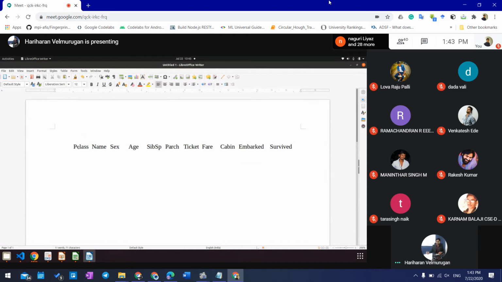Okay, I think here you can understand what is happening. Here, the P class is one column, followed by the sex, followed by the age, followed by SibSp, and Parch, and ticket, and fare, and cabin, and embarked, and survive.